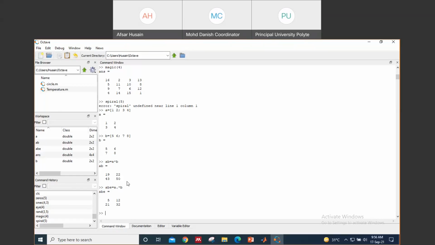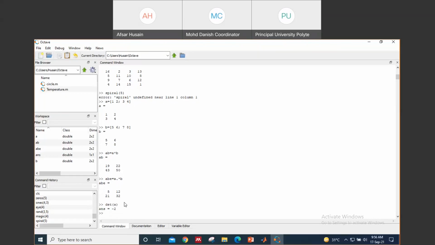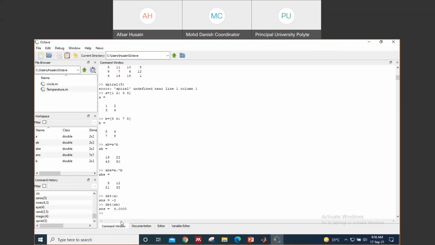Another important command is finding the determinant of a matrix. For determinant you use det(A). So you will find the determinant of A, and if you want the determinant of AB, you will find this. Similarly, you can do various element-level operations. I think we have already covered this. So let's try some of the graph operations.